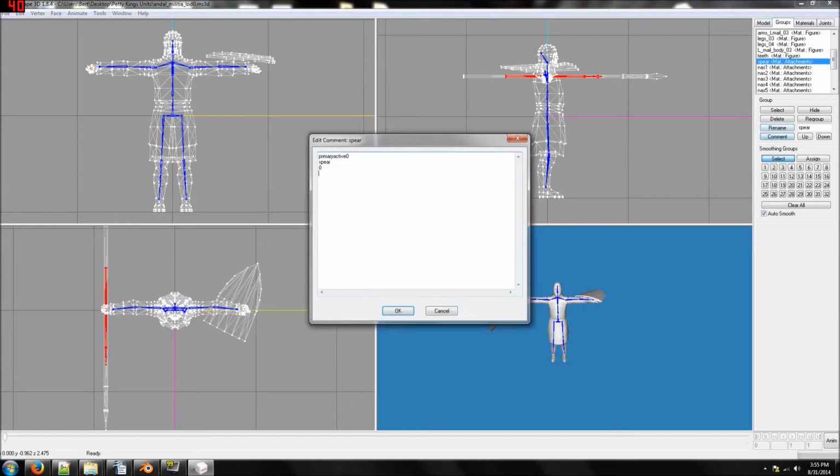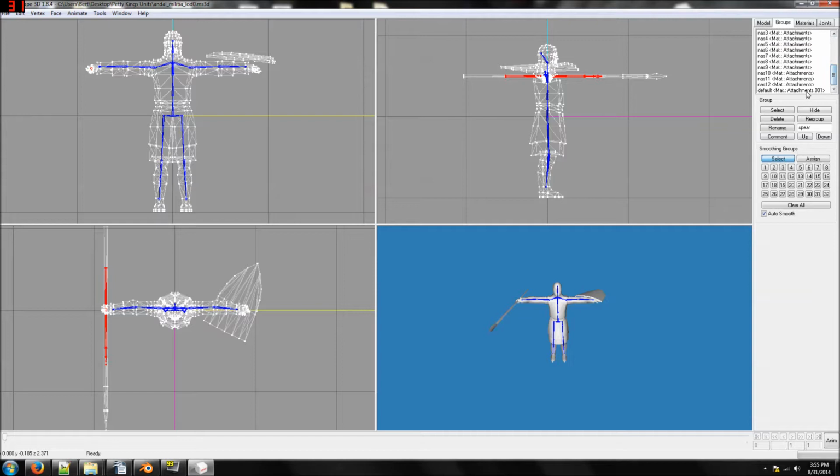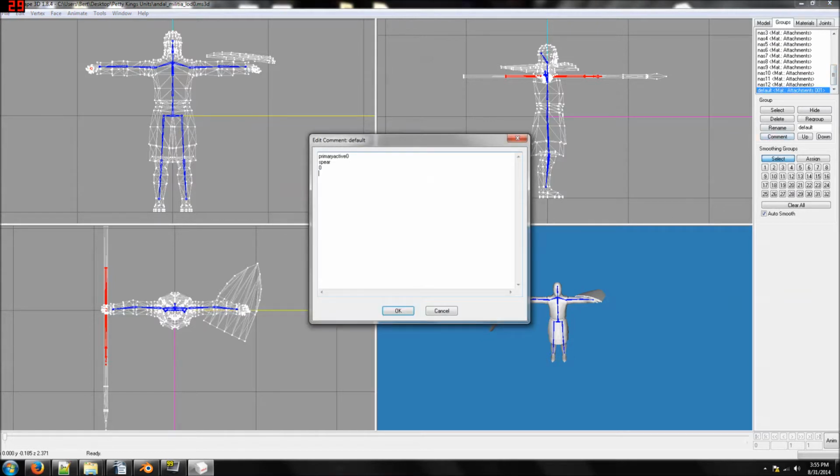So we're going to copy this and paste it here like that. So primary active 0, Jav 0. This does not need to be changed. It's good to change it. I think that if you don't change it, it'll cause issues when you try and import and export and stuff. But generally, I don't really bother to change it. I don't think it's that important.